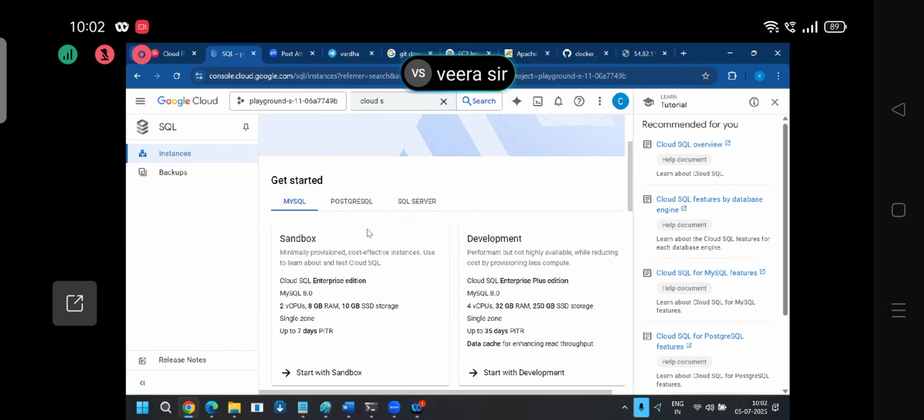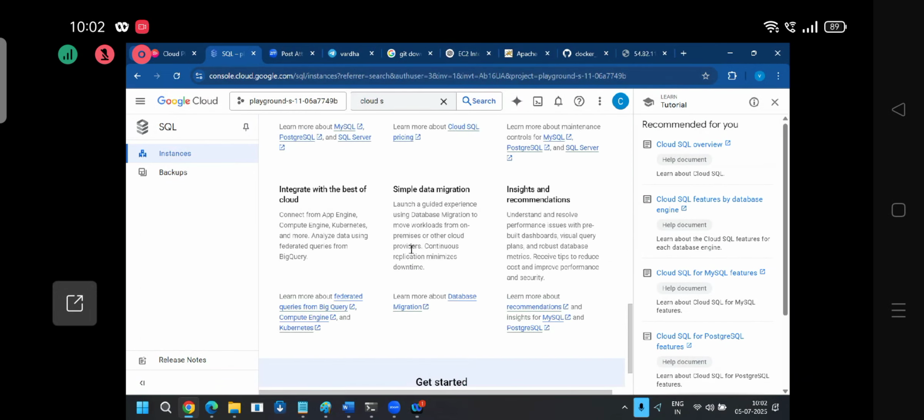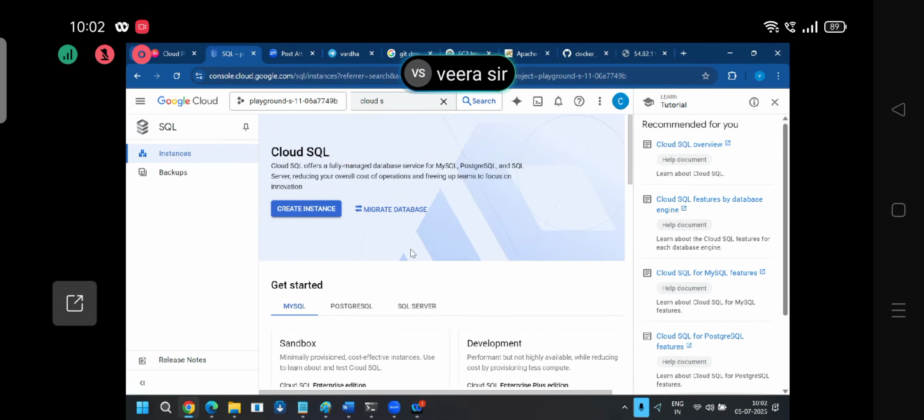Cloud SQL is a service in GCP like AWS RDS. In Azure we already discussed Azure MySQL. So this is GCP cloud, the GCP Cloud SQL platform. So click on instance.